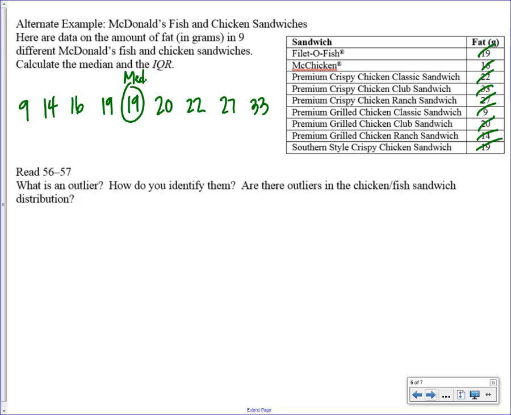And then we go the middle of each of the halves. So what is in the middle of 14 and 16? 15. So this will be our quartile 1. And then we go the middle of this set of numbers. So what's in the middle of 22 and 27? What's right in the middle? 22 to 27 is 5. So half of 5 is 2.5. Would be what? 24.5. So this would be our quartile 3.